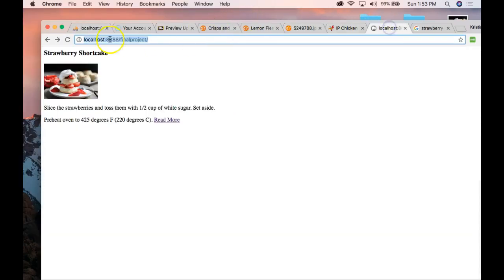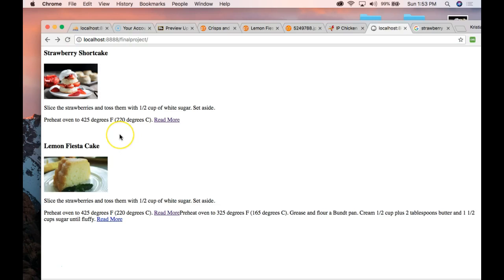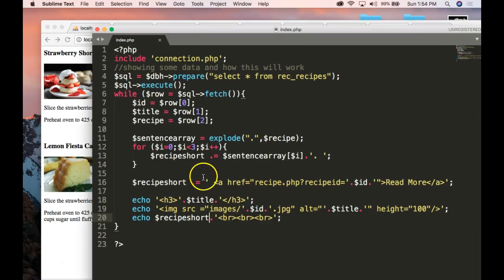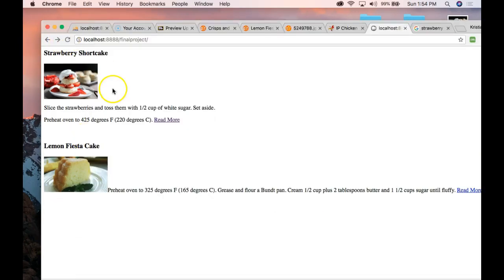So let's go back to this section, the home page, and I have lemon fiesta cake. And right now I have read more. And oh, now see how this is right here? You see the read more here. What we can do is, because the recipe dot equals, we need to clear out recipe short. So on here I'm going to use this function, recipe short, and that would clear out that variable. And there we go.